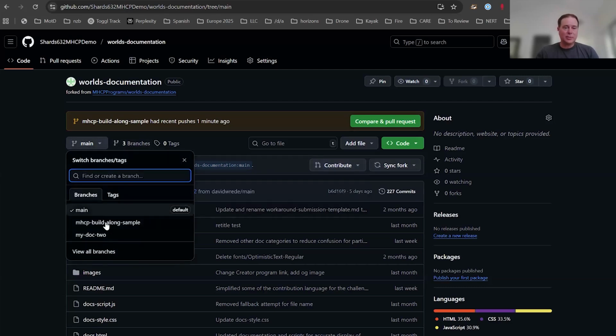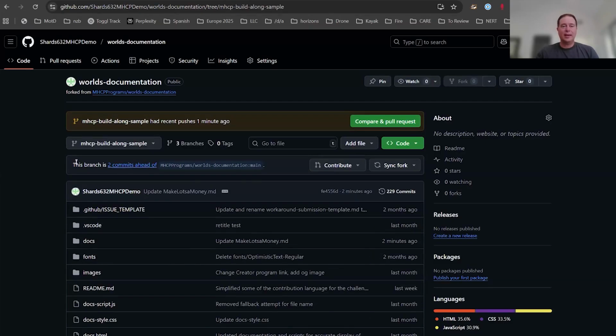You could switch over to the branch you were just working on, and it says, oh wait, this branch is 2 commits ahead of MHCP programs world documentation main. See, it knows, when we were setting up this branch, we said this is where it came from. This is where it's useful for having told it where it came from, because it's keeping track of where it is relative to the MHCP programs repo. So here you can click contribute, and this will go to the same place that this compare and pull request button does. So this is the way you'll always be able to find a way to create a pull request, even if this little box up here has eventually timed out.